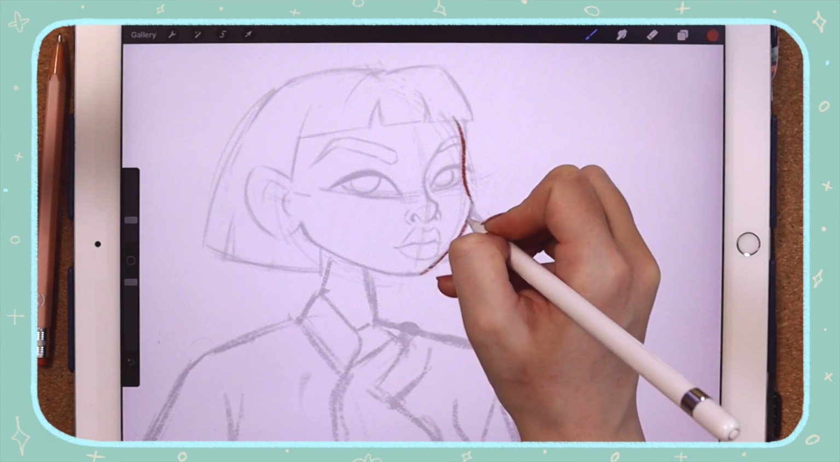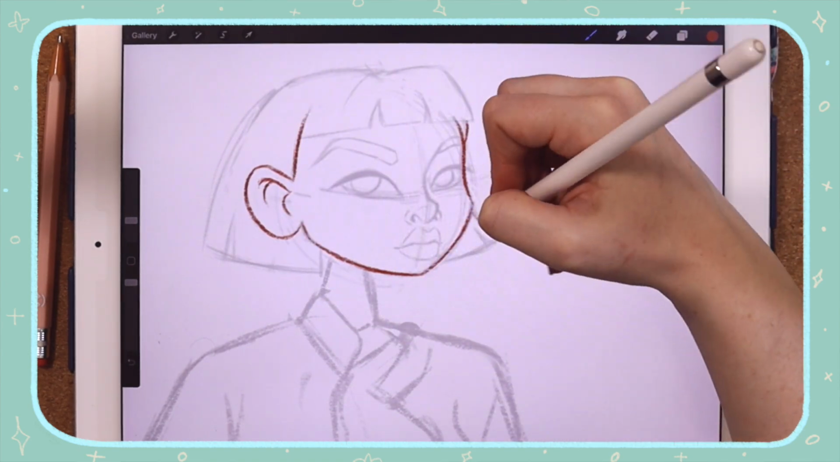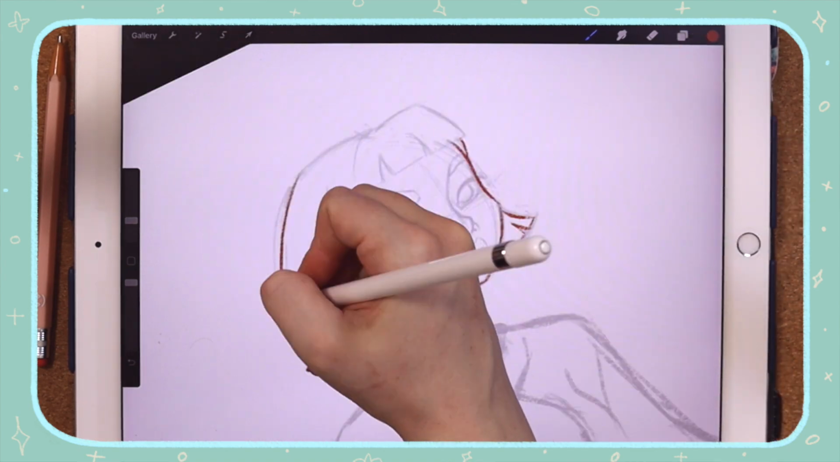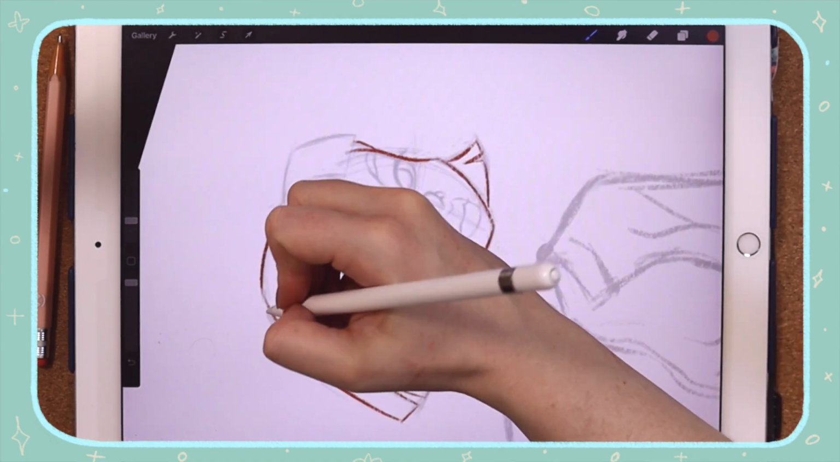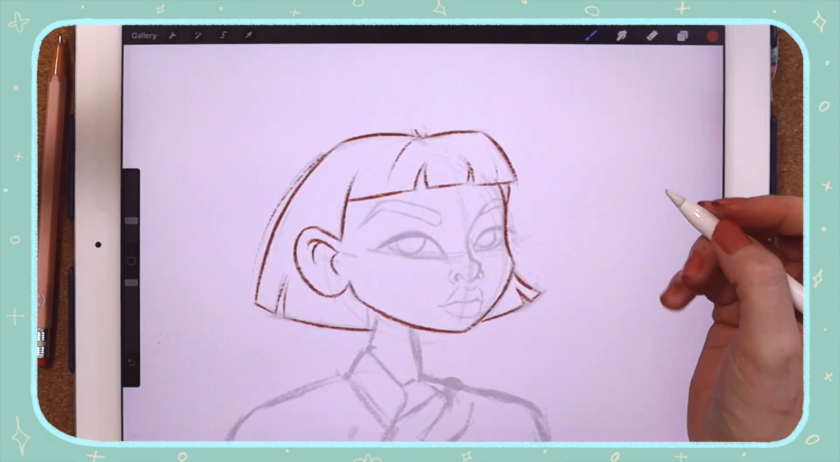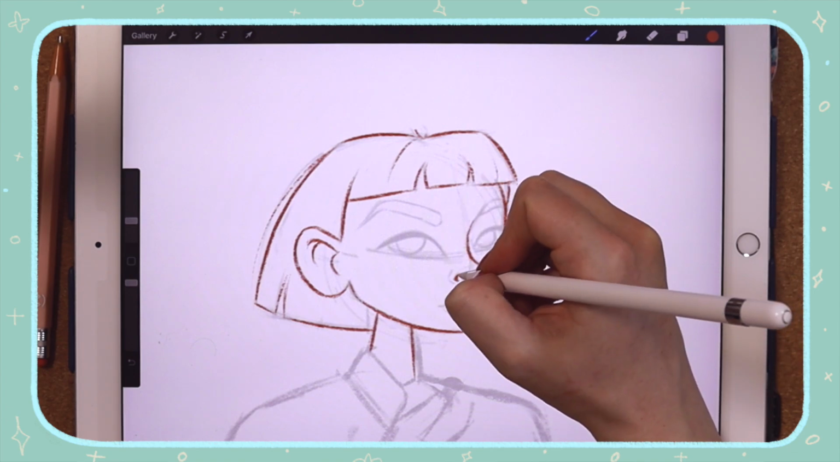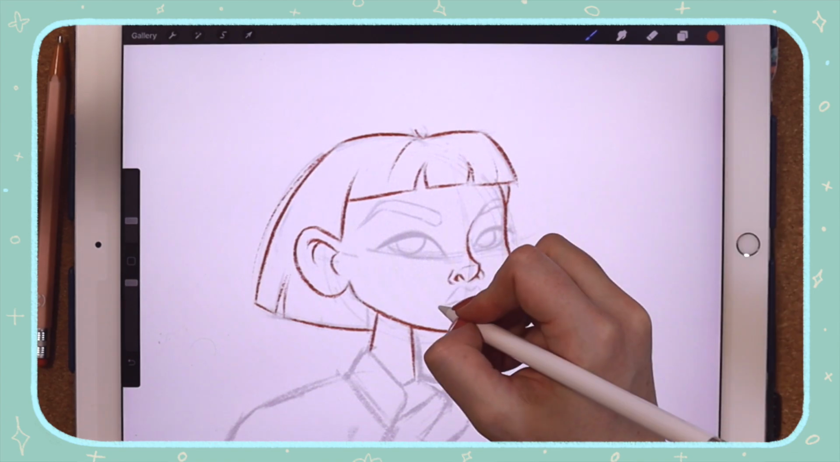So next I'm going to lower the opacity of the first sketch and I'm sketching it again. This time I'm cleaning up the sketch, but it's not a complete finished outline. When I do the next stage, that is the line art stage, it doesn't have to follow this sketch exactly. I'm still tweaking things here and making it just more refined.